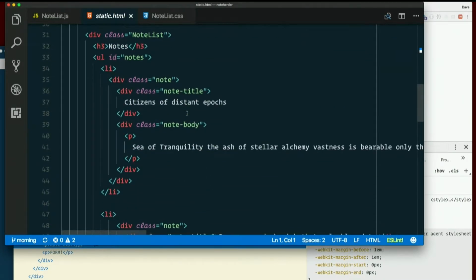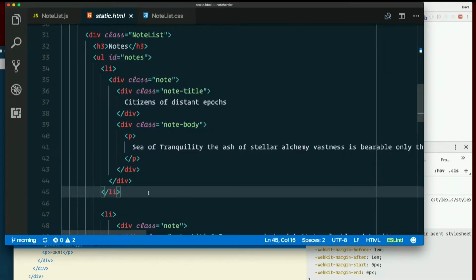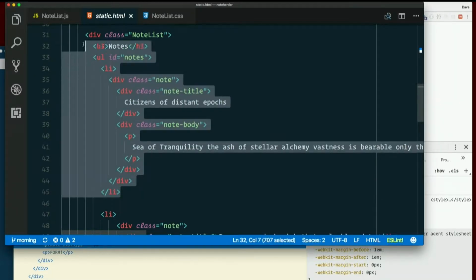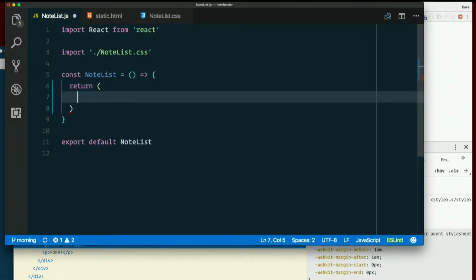So here's the list. And what's hard-coded in here is an H3 and a UL with a bunch of LIs in it. We don't need all those hard-coded notes in there. But just to make sure that we have the basic layout right, we could put one of them. So I will copy from this starting div to the end of the first LI. And then I just need to be sure that I put my closing div tag in there. So my return statement inside my stateless functional component will need to have parentheses around it now.